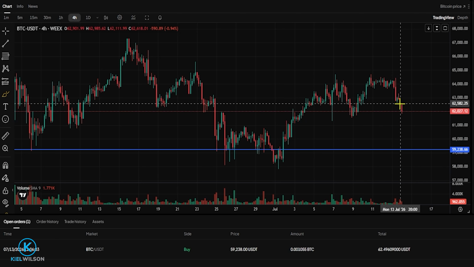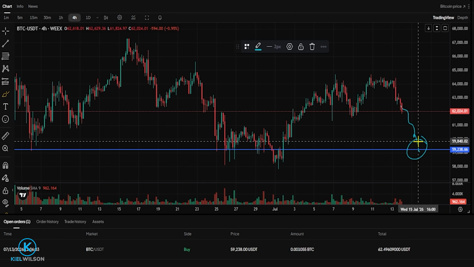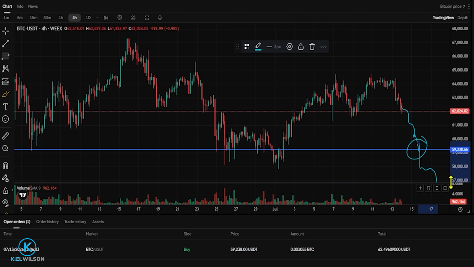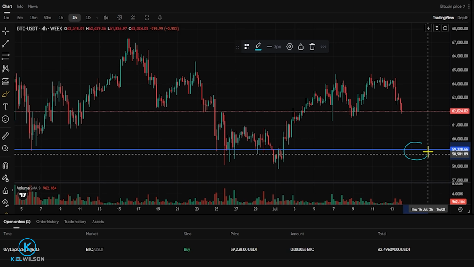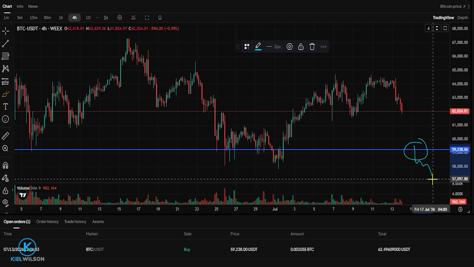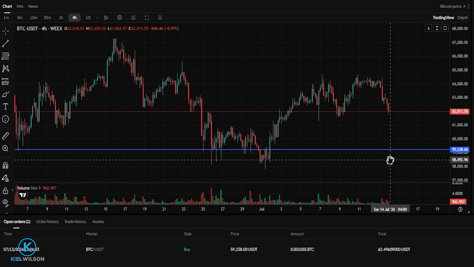Or maybe Bitcoin does come down, fills my limit order to buy some Bitcoin, and then just dumps to the downside. Obviously, I'd get wrecked because I would have bought my Bitcoin up here at 59,238 just in time for it to fall to the downside. So a couple of considerations when placing a limit order.